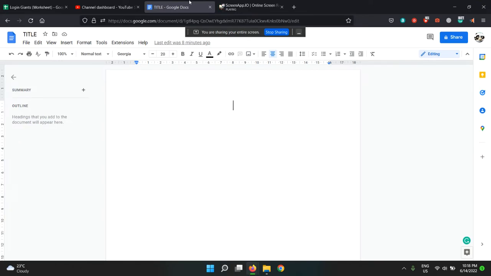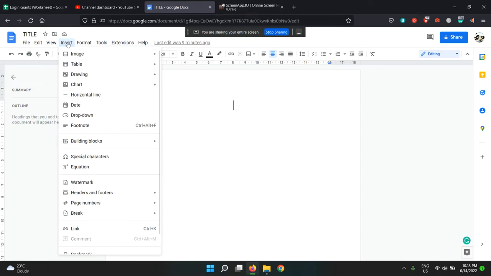To insert a table in Google Docs, all you have to do is open up a Google document. You can choose any template or even open a blank document. After you open a blank document, all you have to search for is this insert button. You click on that and at the second option you'll see table.